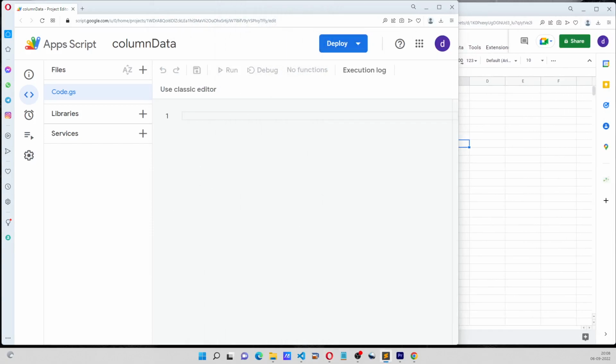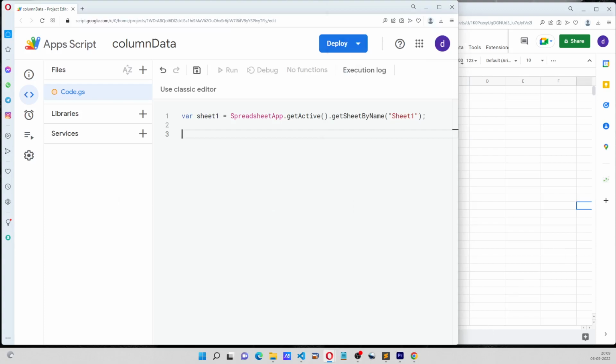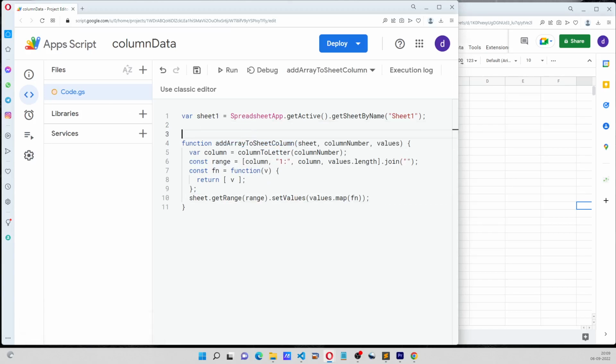The first line of code will be to get hold of the sheet, which is Sheet1 here, and then we're going to add a function called addArrayToSheetColumn, and then I'm going to paste a certain amount of lines of code inside that, and this is my method which is going to add it, and now I'm going to test it.